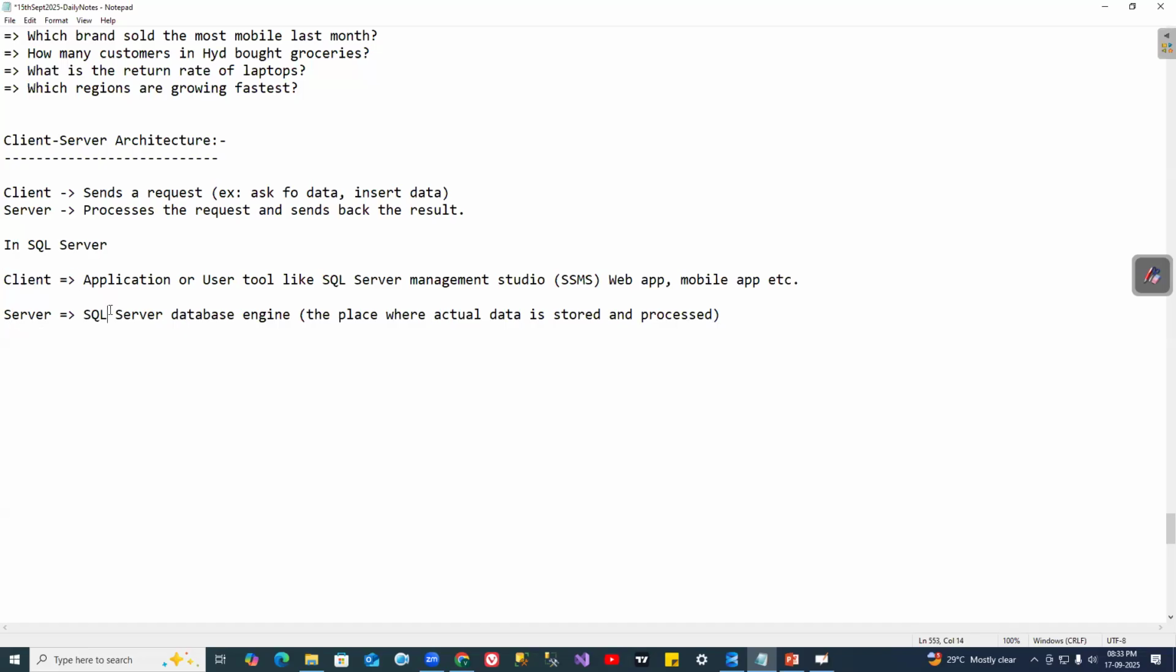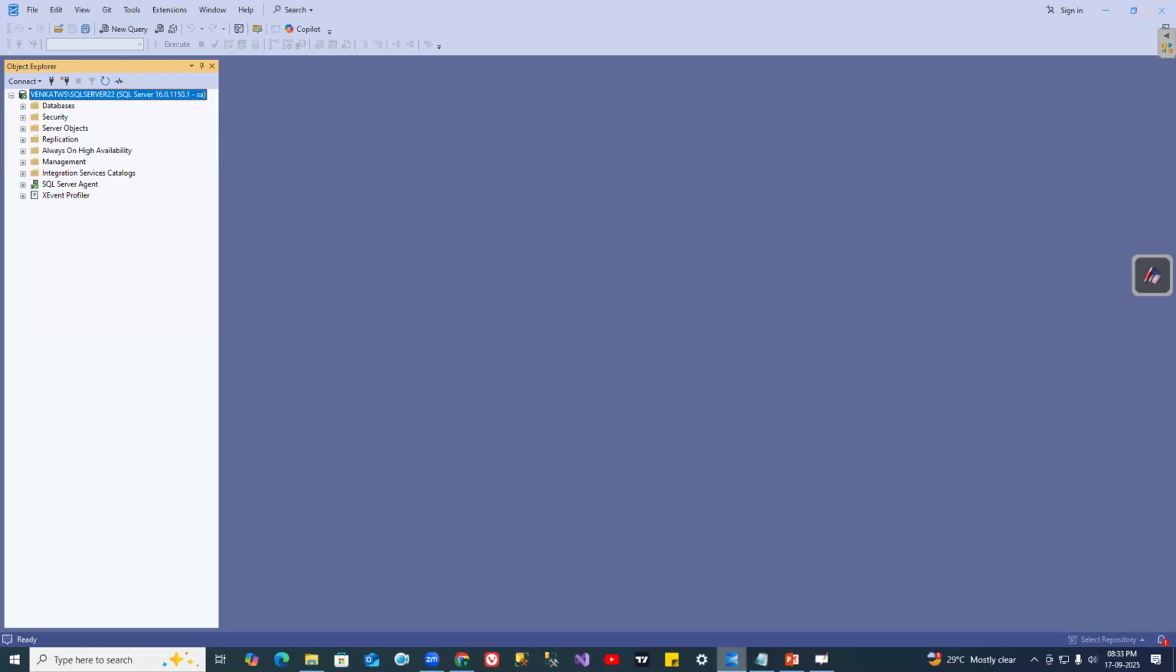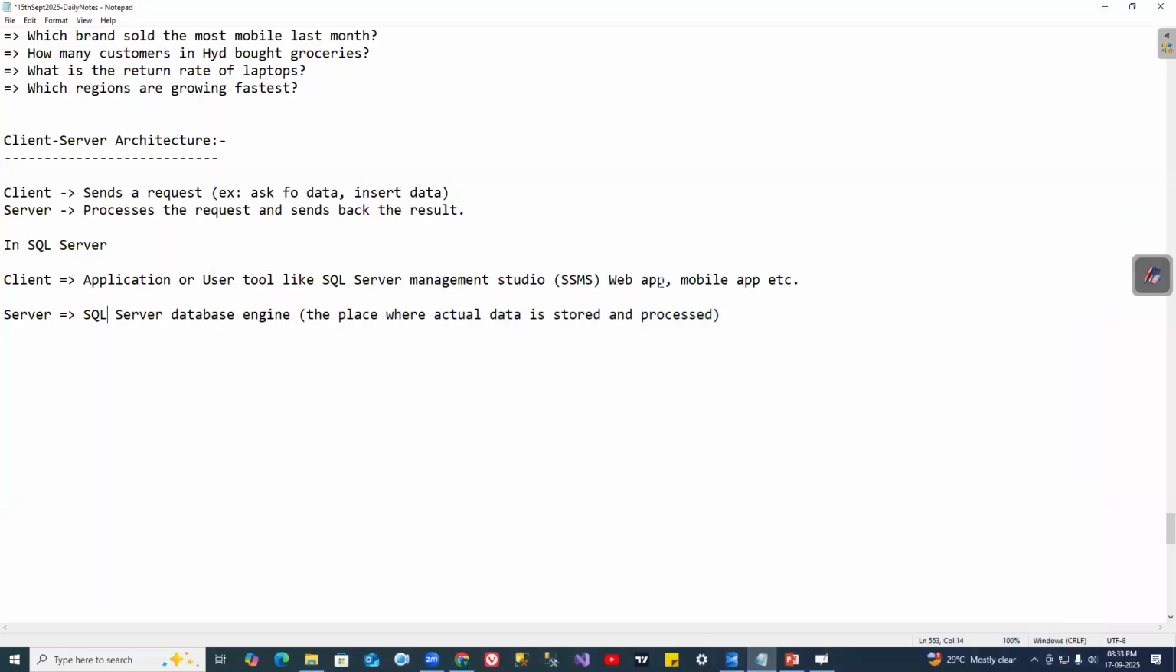And the client, see here, this is SQL Server Management Studio. This is a client application. Mobile application, web application, many tools are there, different types of applications that we can use to interact with the database. Whereas the server is where exactly we install and maintain the actual data. It contains the SQL Server database engine internally.